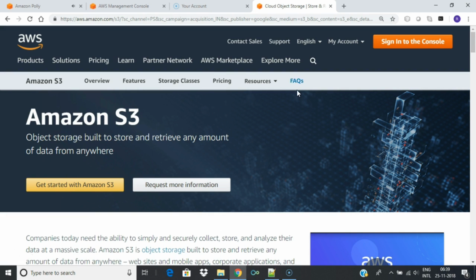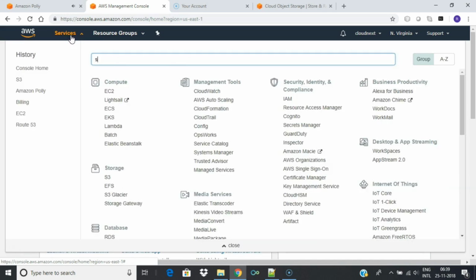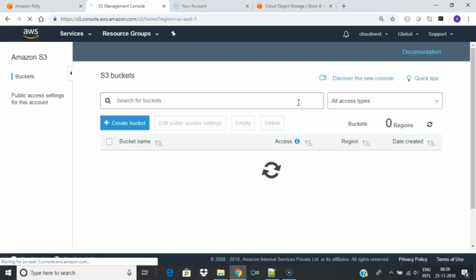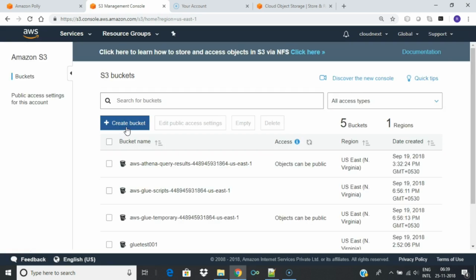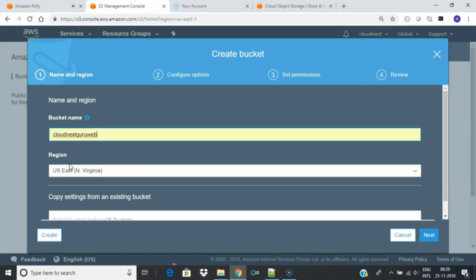To host a static website, you configure an Amazon S3 bucket for website hosting, and then upload your website content to the bucket. Sign into the AWS management and search for S3 service. Create a new bucket. Bucket name must be unique globally. Keep everything as default.